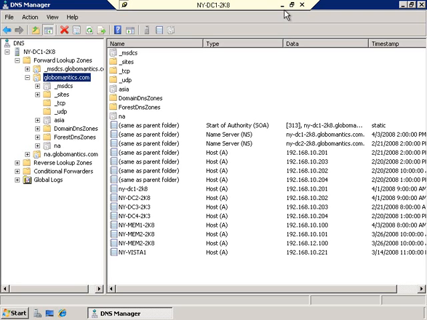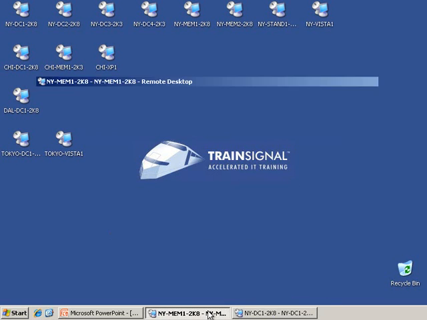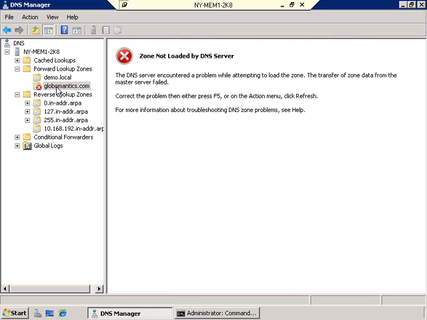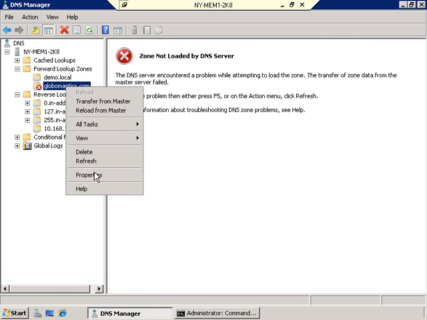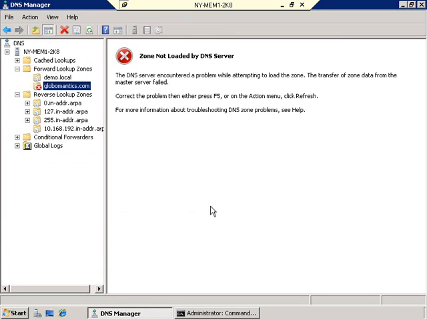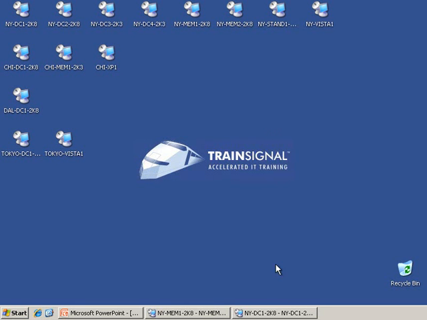Now let's pop back over to New York Member 1. All right, so we can take a look at some of the issues with zone transfers. What I want to do is take a look at this globalmantics.com domain, because you'll notice it says zone not loaded by DNS server. You may recall, let me go to the properties of this zone, that this is a secondary, and it's pointing to 192.168.10.201 or New York DC1 as its master. Well, the reason it's unable to load this information is because I happen to know that New York DC1 currently has been set to prevent zone transfers. So let's go over and look at New York DC1 and see how we can fix this.